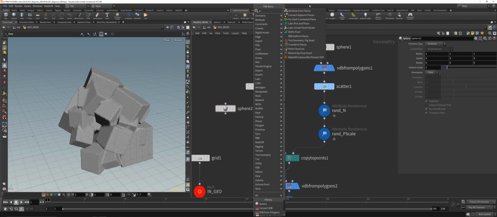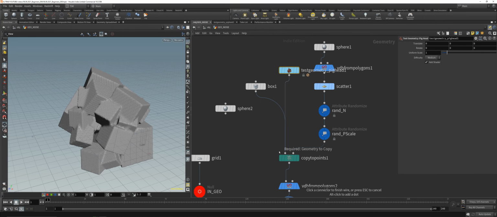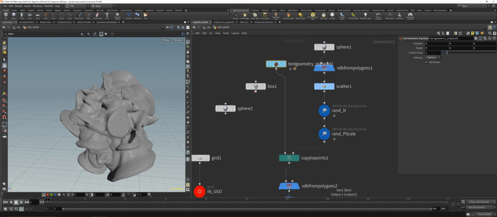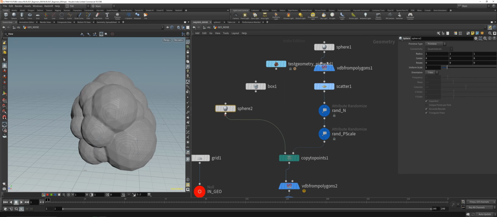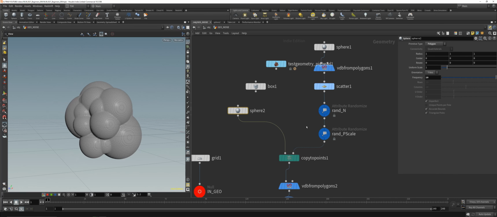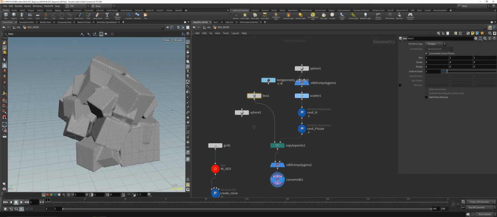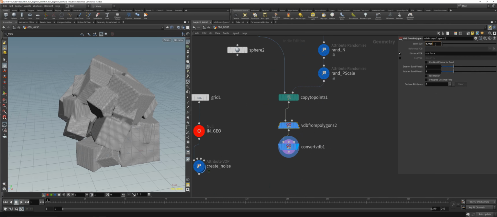You can get pig heads. A lot of pig heads here. Spheres. Of course, that's up to you. I will go for the box now, and we can of course change the input later.